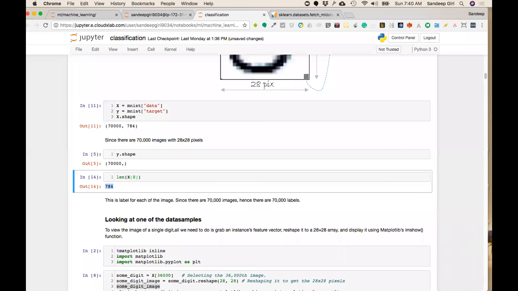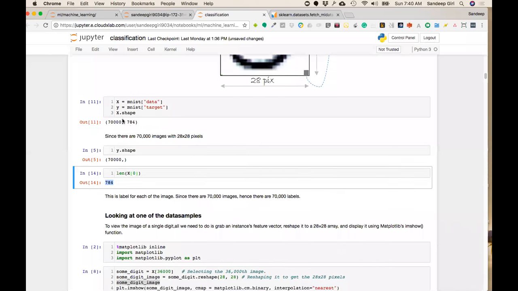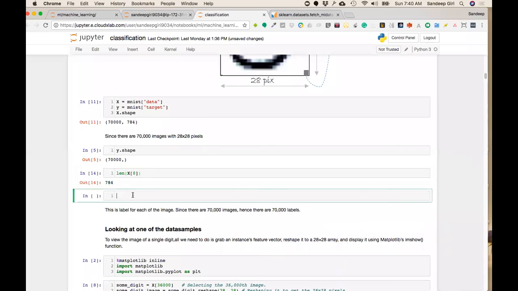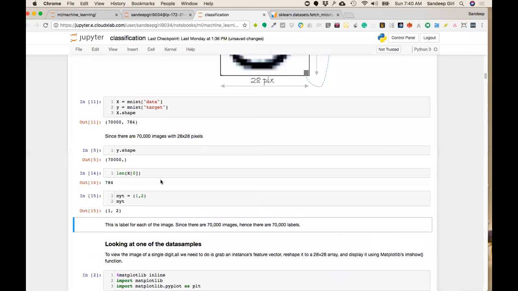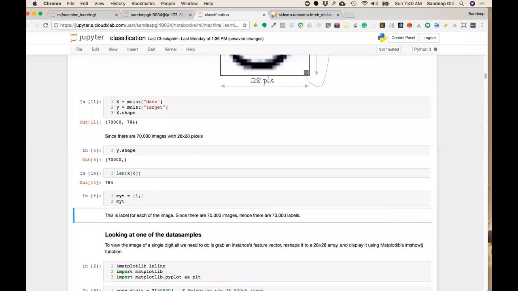So basically, the number of elements in the Y are 70,000. And just to be very clear, the way we define a tuple in Python is, let's say, my tuple equals 1, 2, right? This is how we define a tuple in Python. So we could also say things like this.